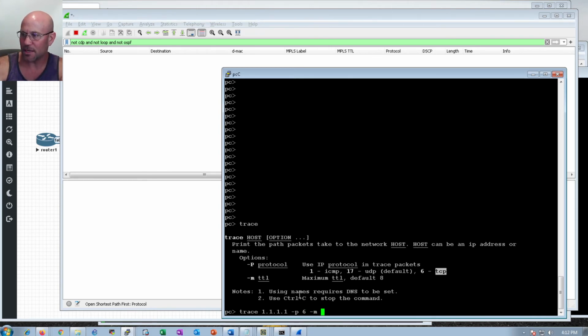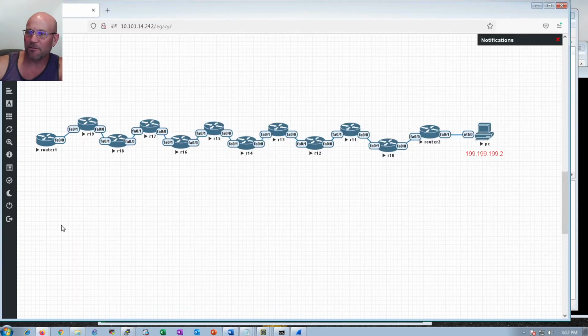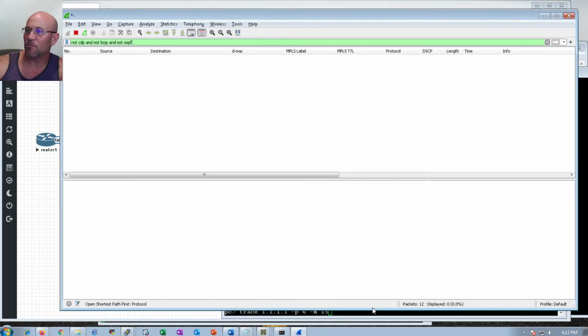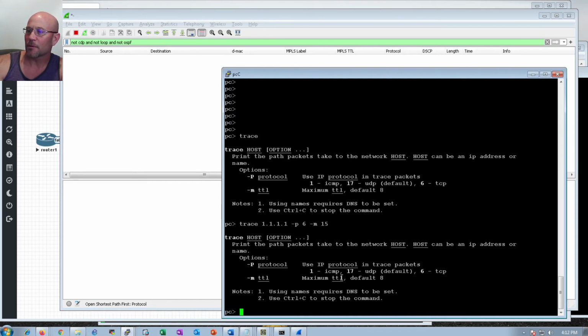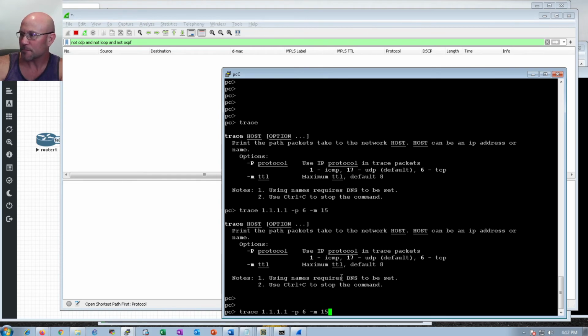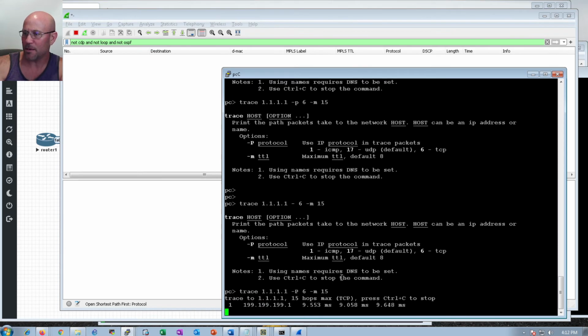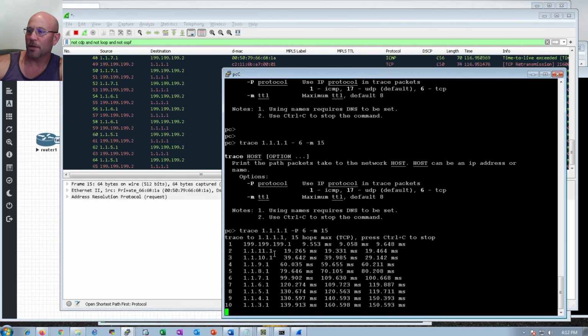And again, we have to set the max TTL to be something greater than the default of 8, or we'll never make it across this network more than 8 hops. We'd get about as far as router 16, and then we wouldn't get any further. Okay, so let's do this. I'm running a sniffer here. What did I do wrong? Capital P. Oops, excuse me. Okay, here we go. Capital P. There we go.